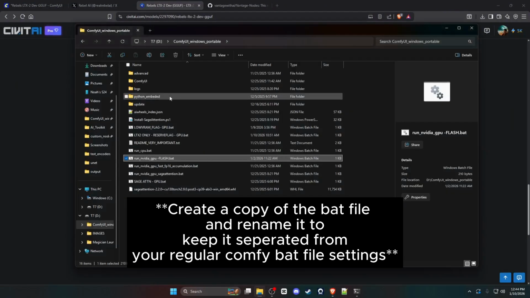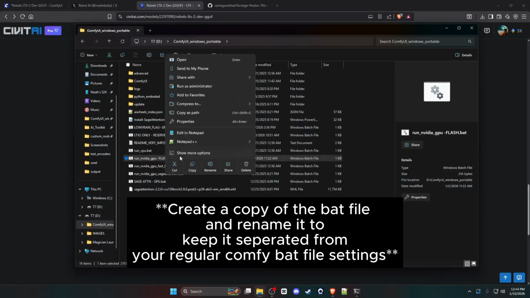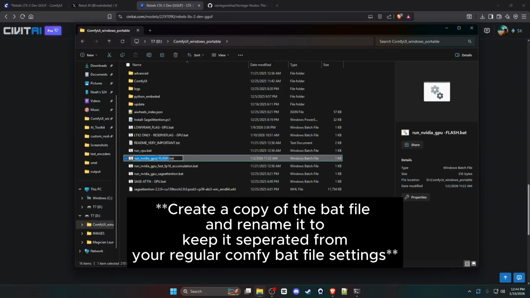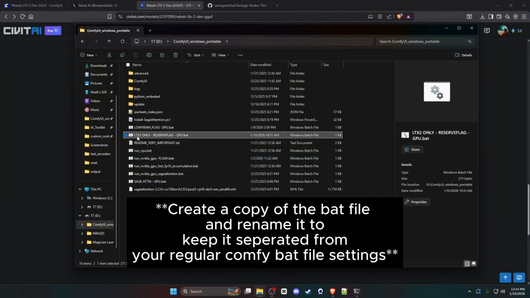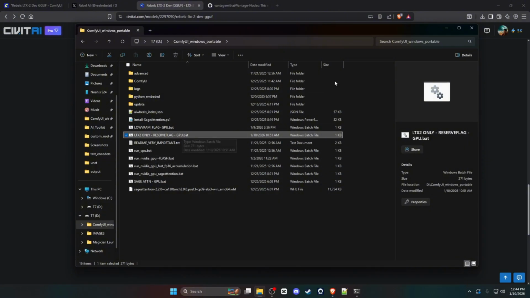Now, when you go back into your root folder, whichever one you edited, I highly recommend renaming it to whatever you want it to be. I actually have mine named LTX-2 only for this specific purpose. It's just more helpful so that you're not opening up your base settings and burning through your RAM and getting errors. This helps preserve it.